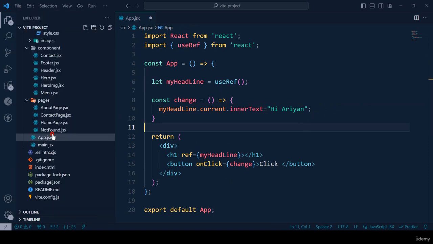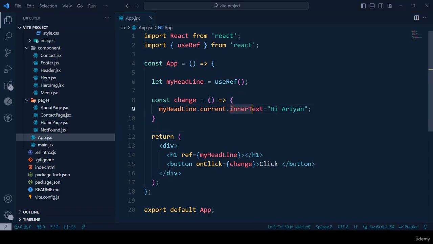If you now click save all and go to the page, you can see it now displays a button as click, and if you click it, yes, you can see it successfully gets our innerText. So without getElementById, we can successfully get it by using useRef. I hope friends you get the point. Here I have passed the innerText.